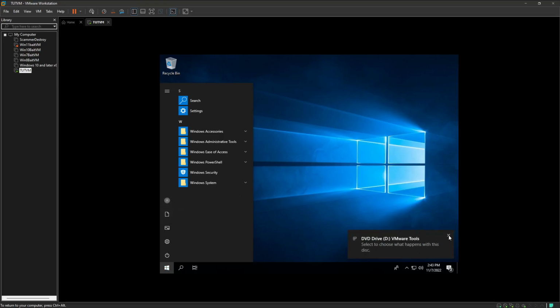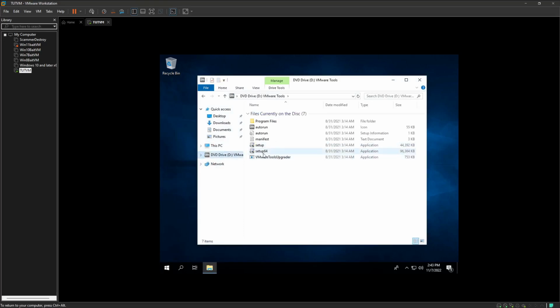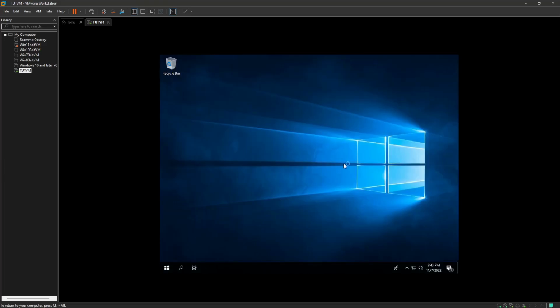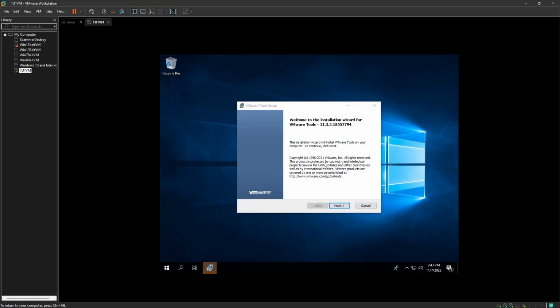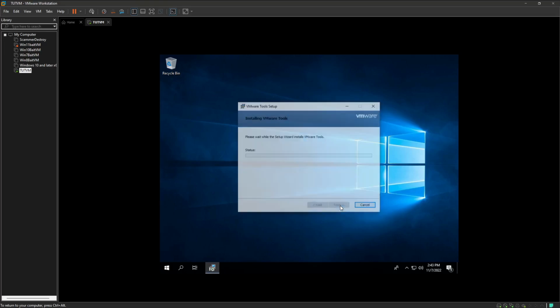So I'm not going to click on it this way because just in case that doesn't pop up, you go up here, click Documents, and you're going to see DVD Drive VMware Tools. Click that, and we're going to do Setup 64. Click Yes. It's going to prepare for installation. So now you can see it says, welcome to the installation wizard. Just going to go next, do complete, and then install that.